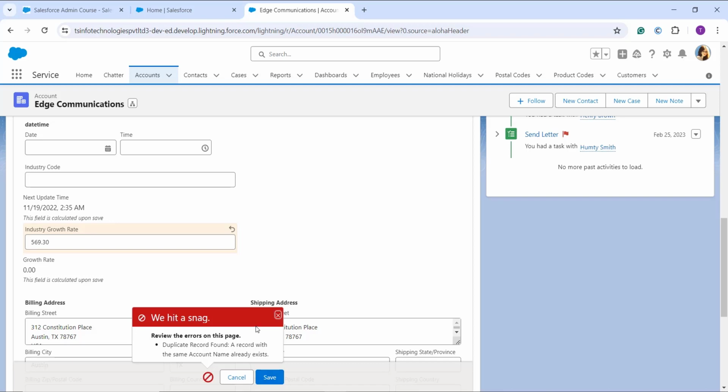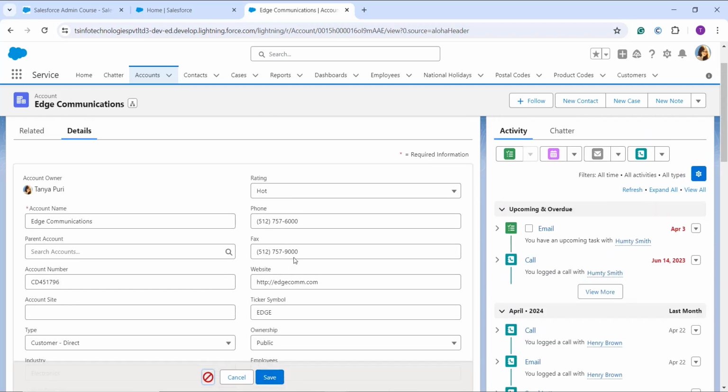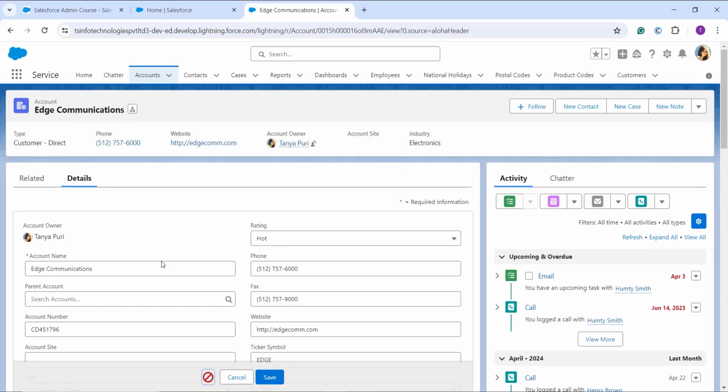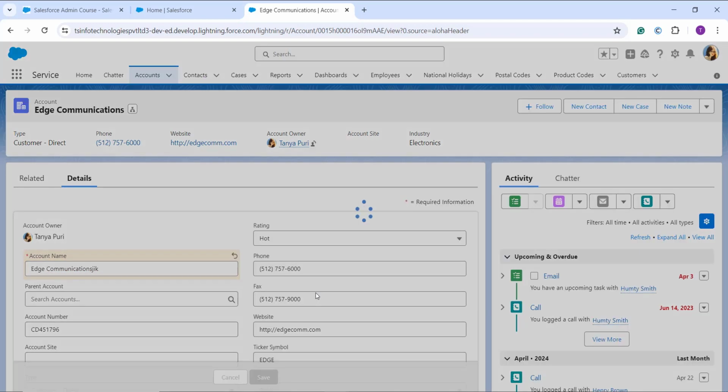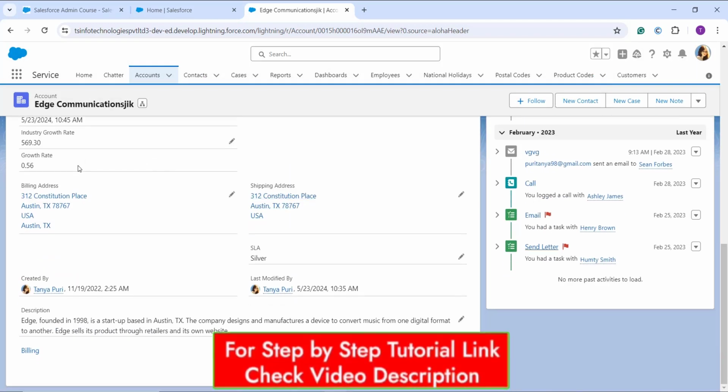A record with the same account name already exists. So I have to do the corrections because here something is applied. So here I change the account name and again click on the save button. Once I click on save, you can see that it automatically calculated the growth rate according to the industry growth rate value I have entered. So with this we have successfully learned how to use the tan function in Salesforce Lightning.